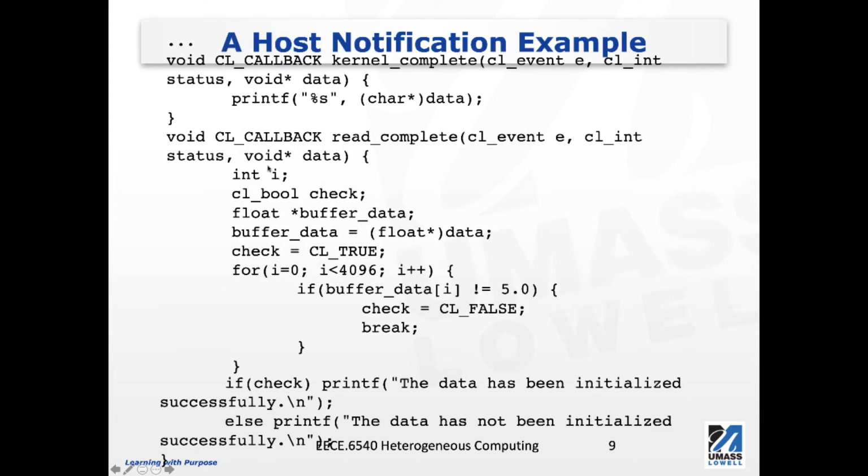Here's another example. We declare another callback function, kernel_complete. And again, it takes three arguments: the event, the return status, and any parameters that this callback function might need. In this case, it's data. Also, we declare another callback function. It's called read_complete. Similarly, it takes three arguments.